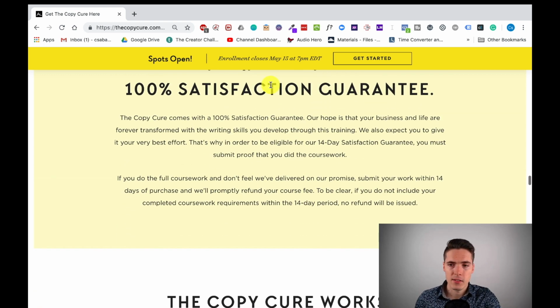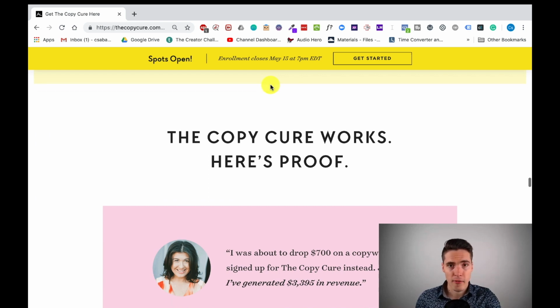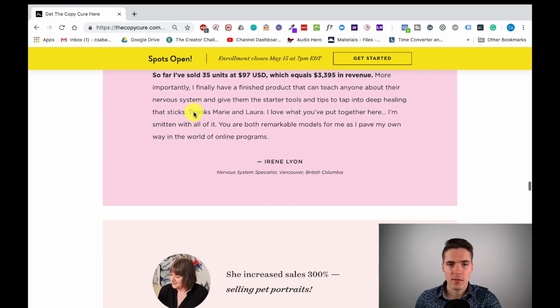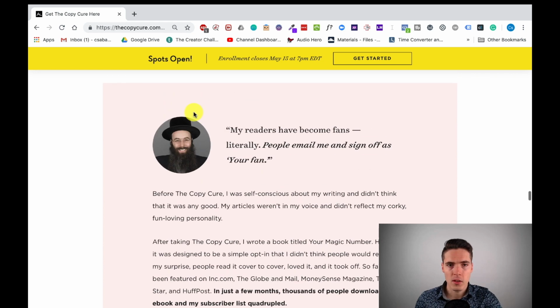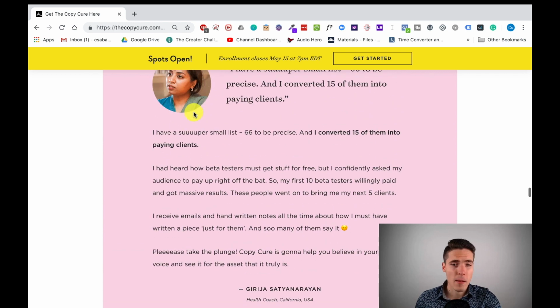Now, after this guarantee section, there's more social proof because at this point, people are still on the fence, and there's case studies of all different types of people who are most related to the ideal audience that Marie has. So there's this person, there's this person, different types of people, different genders, different problems, different struggles, but the same solution. They all had some type of struggle, maybe this or that, but they enrolled into the CopyCure and their problems were solved, and now they're living their ideal situation.